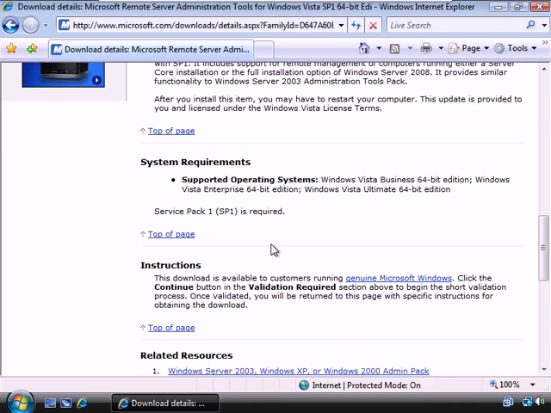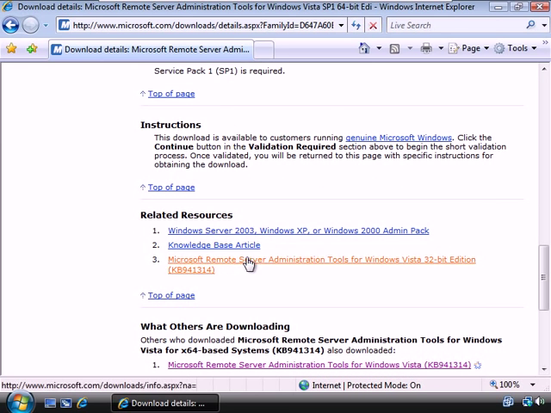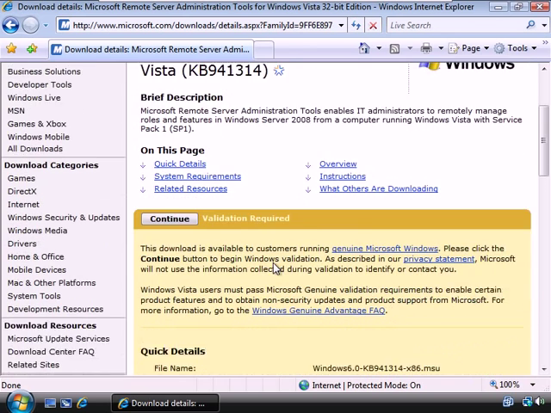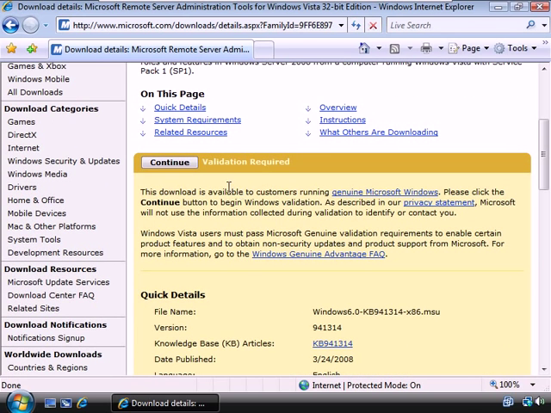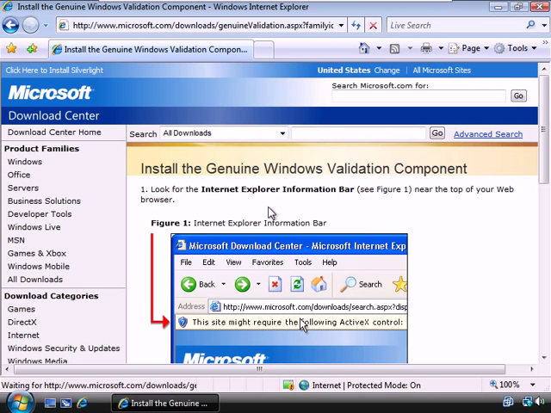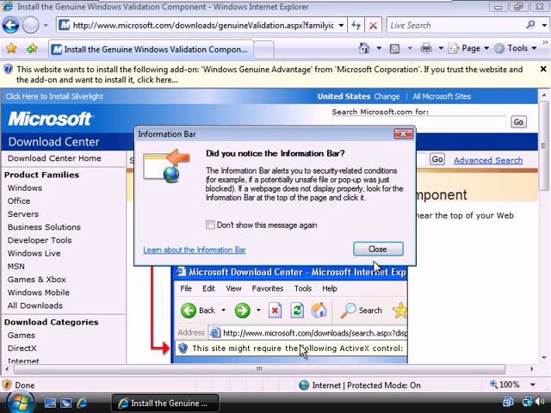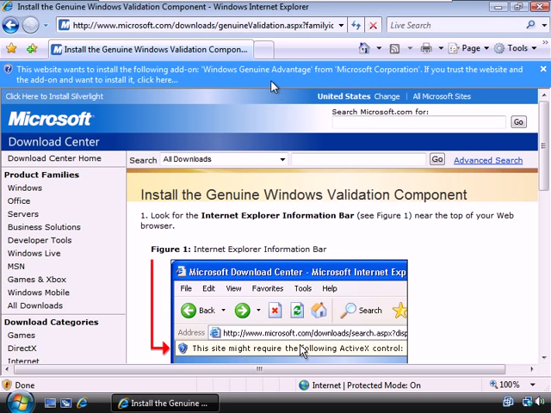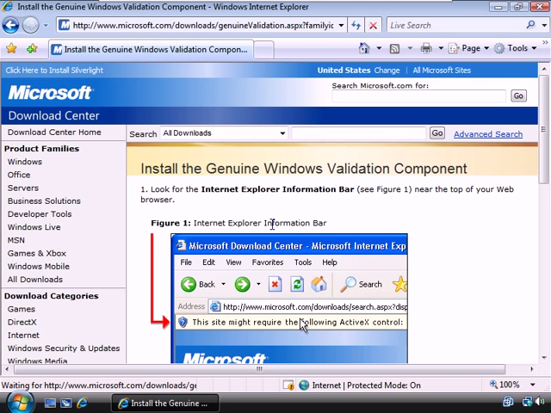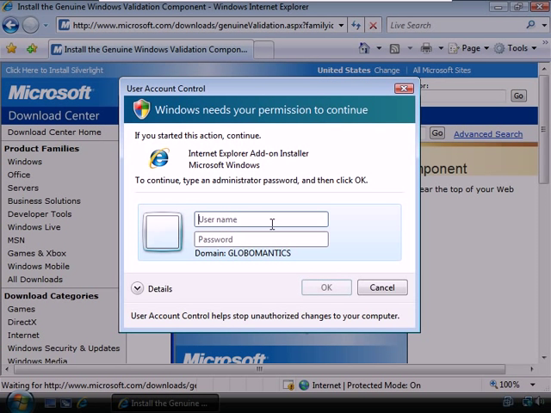Let's scroll down here a little bit and let's see. Here we go. Microsoft Remote Server Administration Tools for Windows Vista 32-bit. Yep, that's what we need. So we'll select that one and notice that we need to validate our version of Vista. Oh, okay, that's fine. We'll click on Continue. And now we need to install a little ActiveX control here. And we'll install the ActiveX control. It'll take just a second.